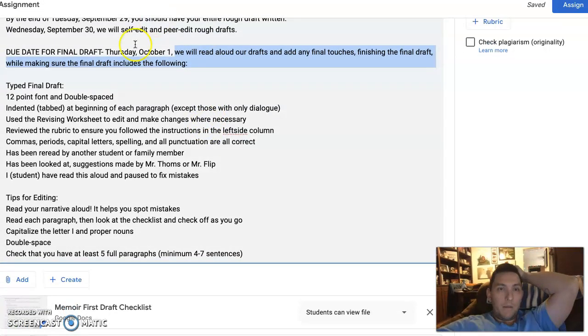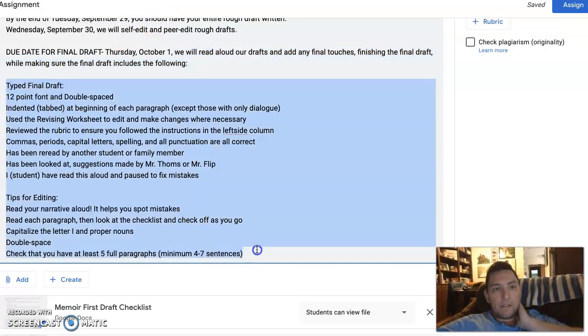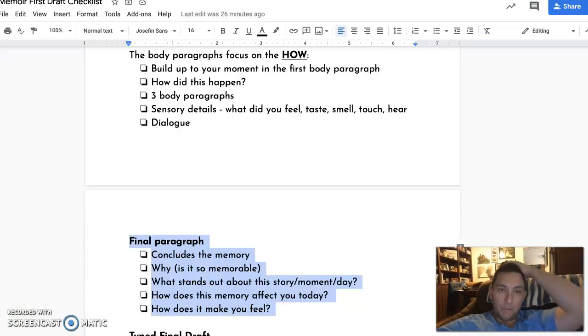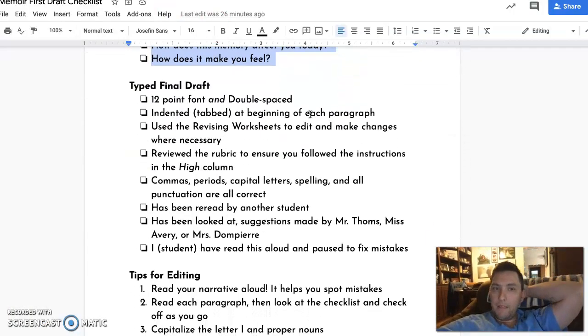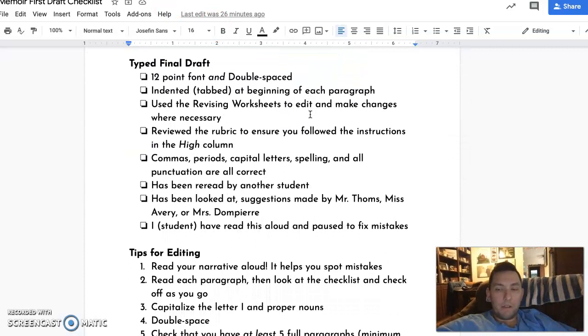Alrighty, so what I have typed right here, tips for typed final draft and tips for editing, is also found at the bottom of this checklist. So I'm going to pull it up here because it looks a little cleaner. Your typed final draft should be 12-point font, double space. I have already done that for you. You would have to literally go and change the font and undouble the space it. So just, don't change that.